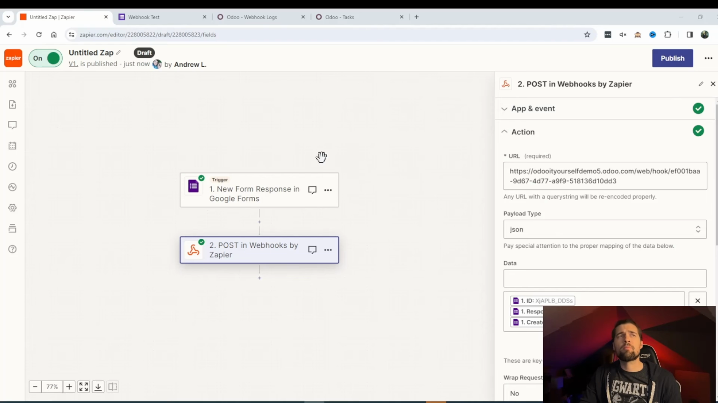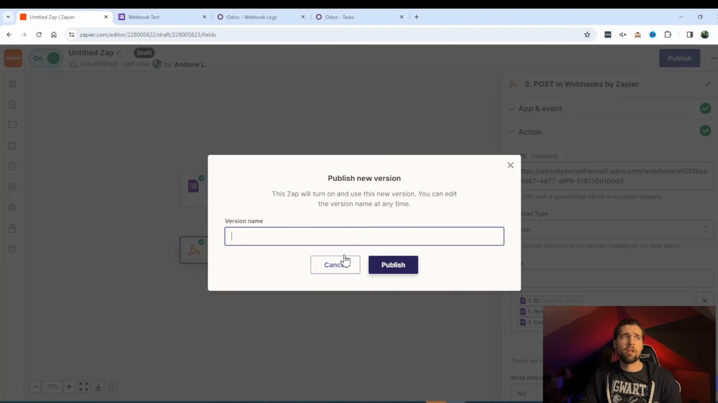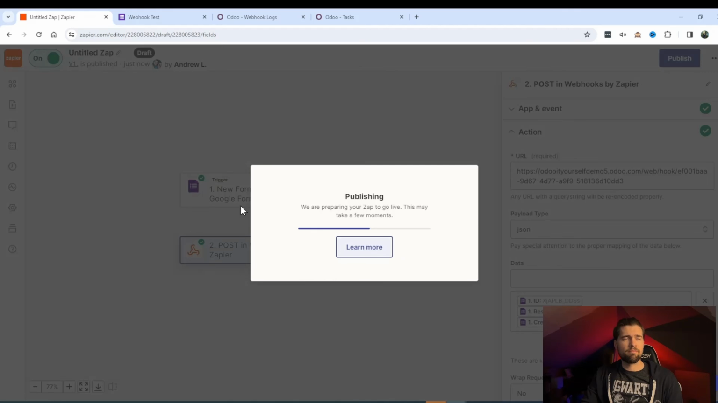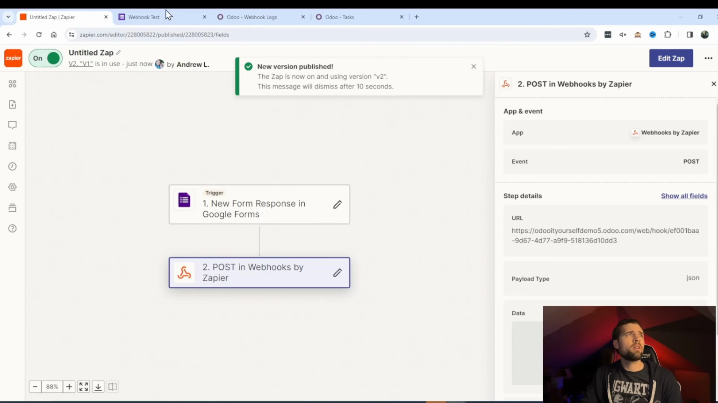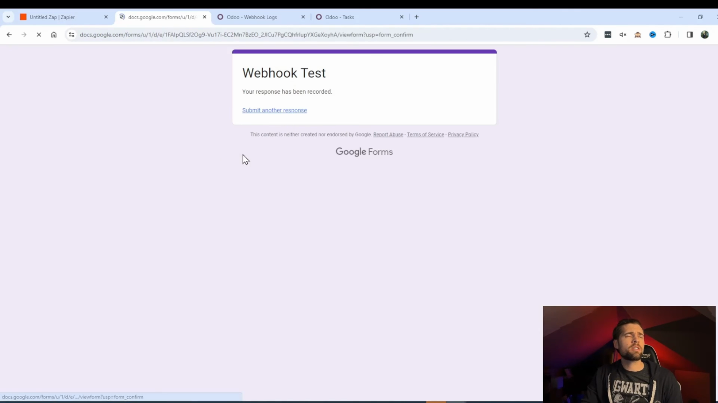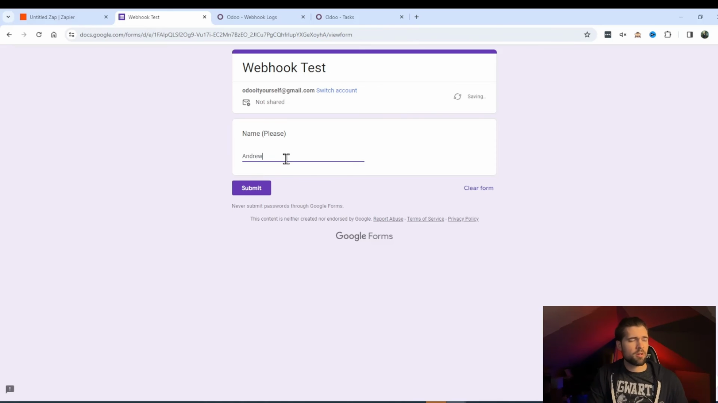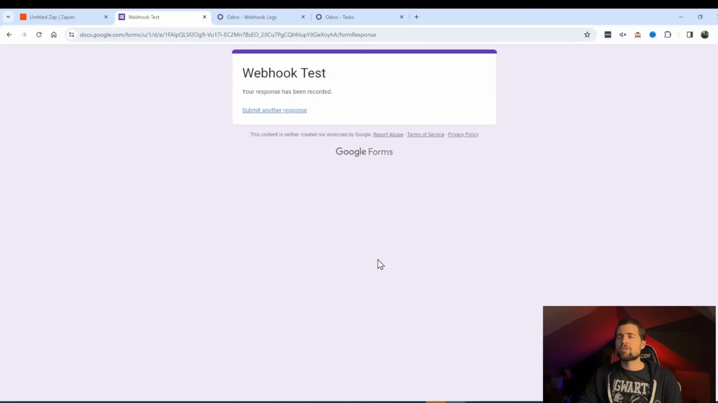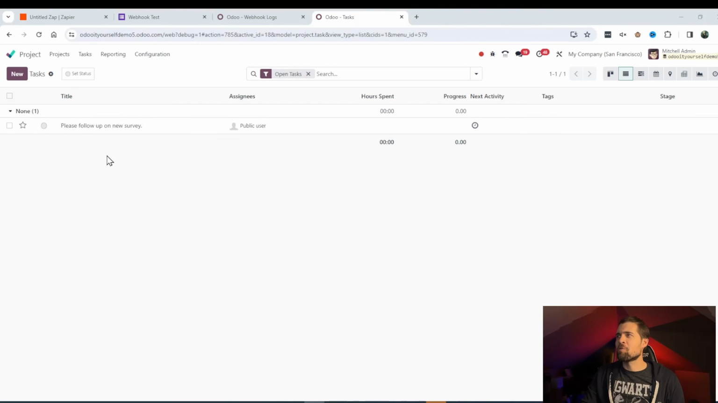Before anything else, make sure you come back and publish your Zap. It's not going to do anything if you don't publish it. And I had published it once before now, so we're going to go ahead and publish it as V1. So let's leave that there. Then we're going to go to our webhook test and submit another response. Put Andrew Law, submit that, and then we'll see what happens. And heck yes, we did it. So we got there, which is awesome.